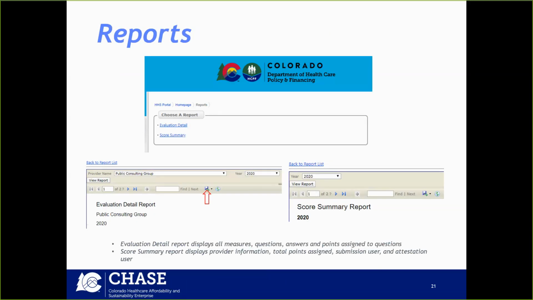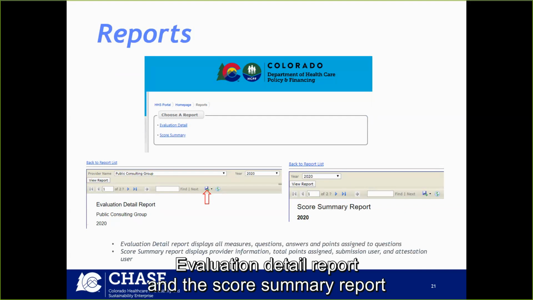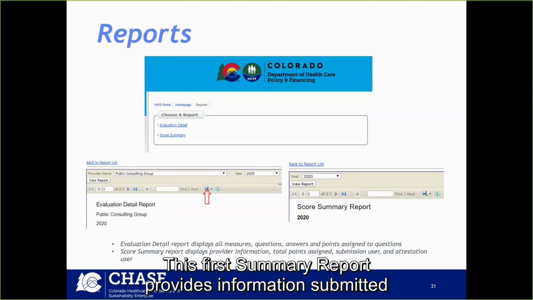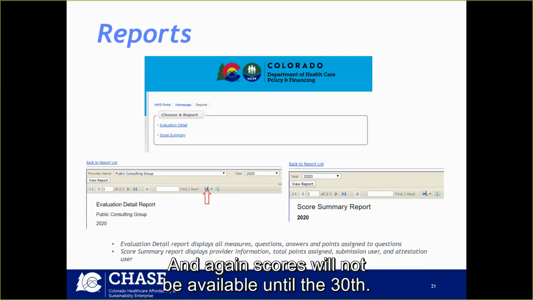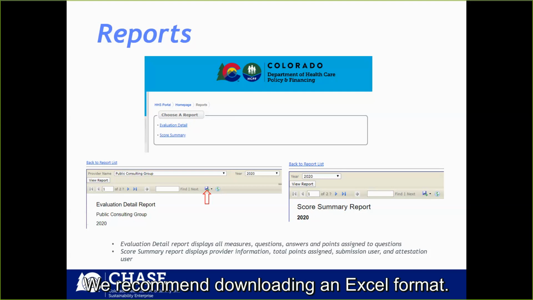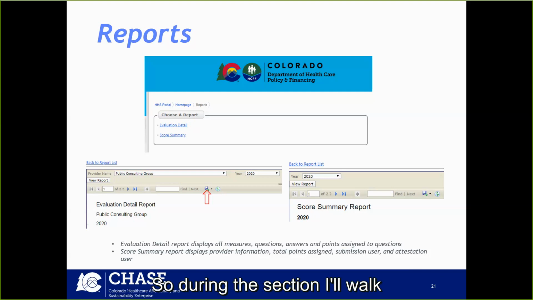Reports page. There will be two different types of reports that are generated. The evaluation detail report includes all the survey questions and responses and the scores as well. And the score summary report provides information on who submitted and attested the survey and the total score achieved. The scores will not be available until the survey is scored. These reports can be downloaded and printed as well. We recommend downloading in an Excel format since it's easier to view it that way.